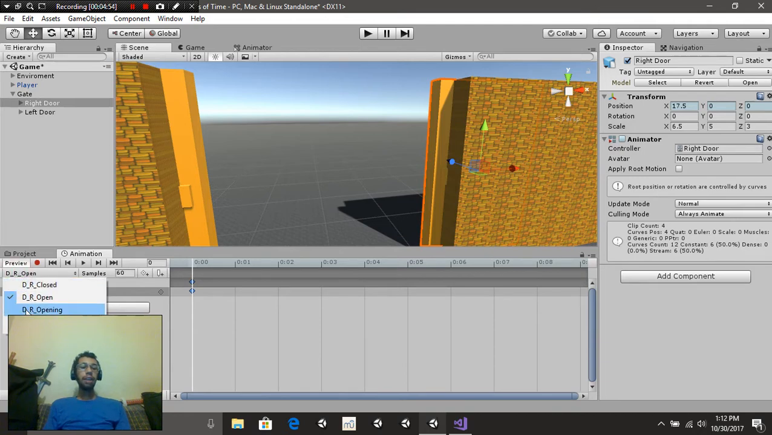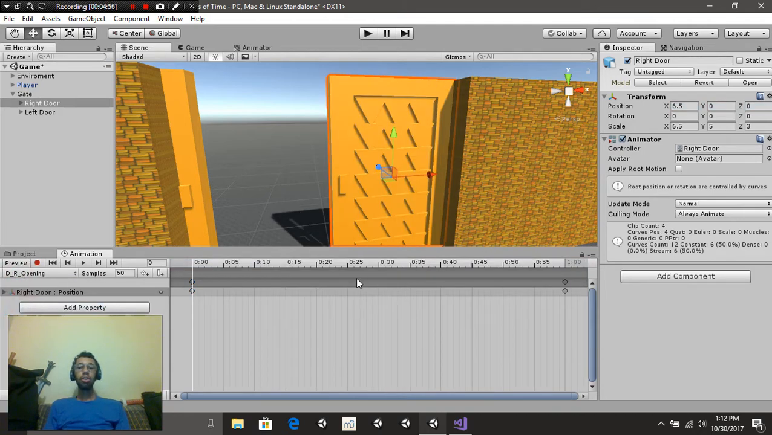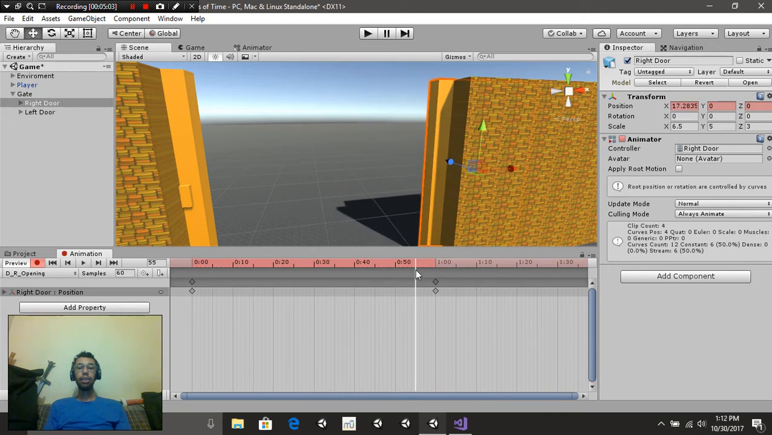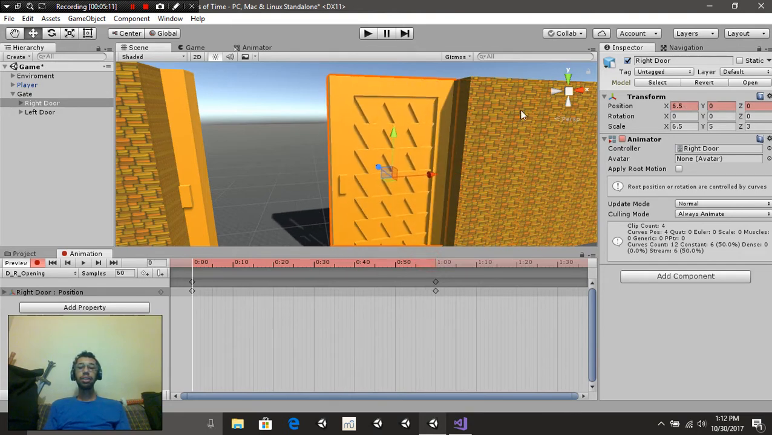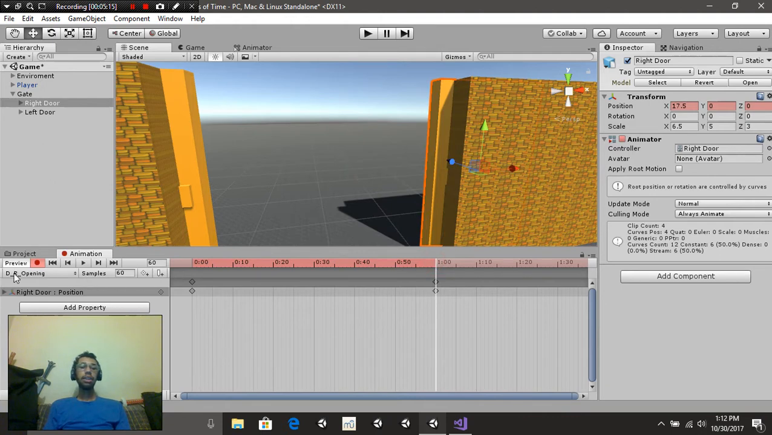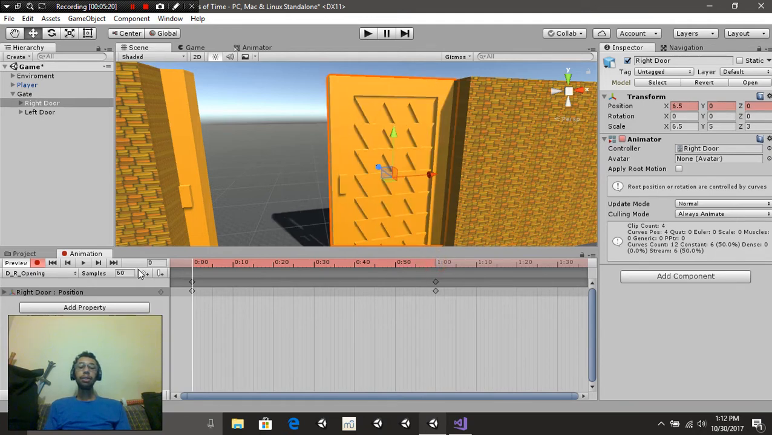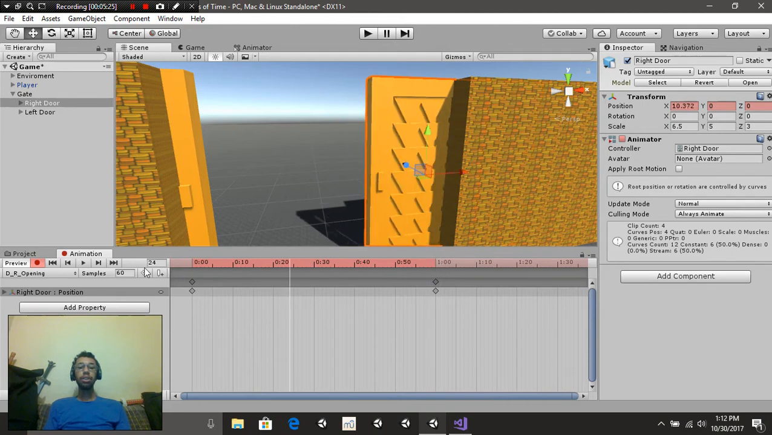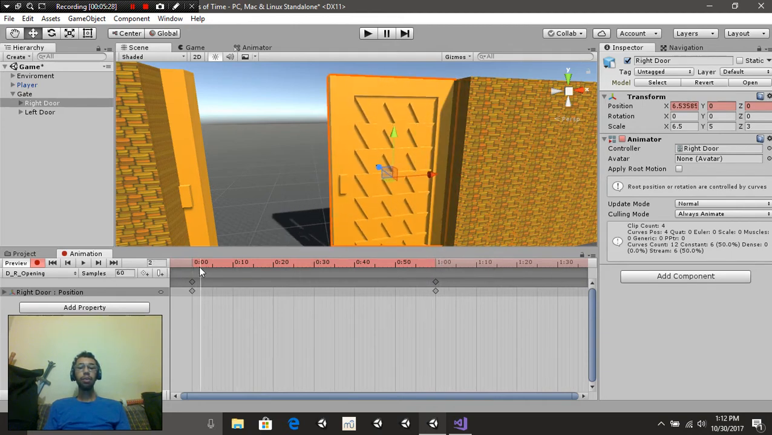Okay, and now we have DR opening. With DR opening, we have it set at 6.5 starting along. Right here we have 6.5, then we drag it over here to 1, and now we have it set to 17.5. The cool part about Unity is that you can flip the animation. So we're not going to create a DR closing script, which if you want to, you can. But with the mirror animation, it'll take it from 1 to 0 instead of the other way around, which is terrific.